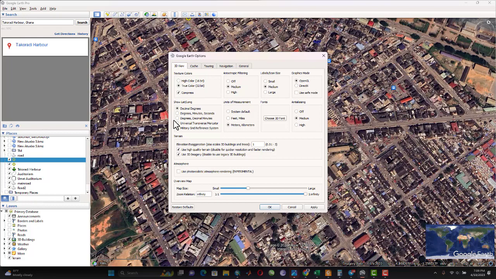So now you have two main types of coordinate system: the geographic and the projected. The geographic is the coordinate system that deals with the geography we find ourselves in. You get it? And this one doesn't have any unit. The projected one is the one that has a unit.